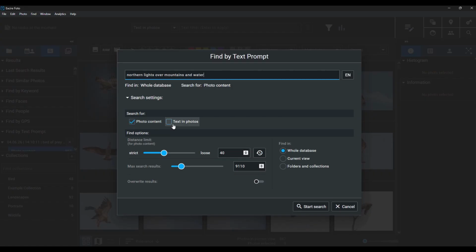But if you want Excire to find specific text that appears in your photos, so for instance, if you're looking for photos based on a street sign text or text on store windows or on an athlete's jersey, on a car, that sort of thing, then this text and photos option is great. In this tutorial, I'm actually focusing on the traditional prompt search and keeping only the photo content box selected. But if you want to know more about using the new search for text and photos tool, I've created another tutorial that explores this option and explains how to use it in depth. And I'll put the link in the video description below.